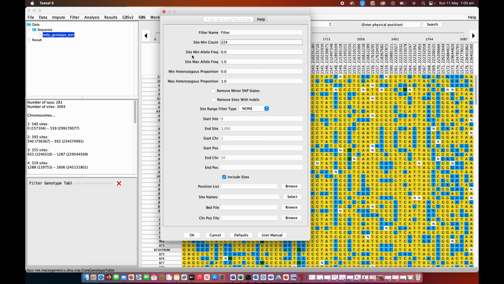And then the next one is the site minor allele frequency. This is the most important part we're going to use. All right, so I want to filter alleles that are in less than 5% of the population, so that will be 0.05.